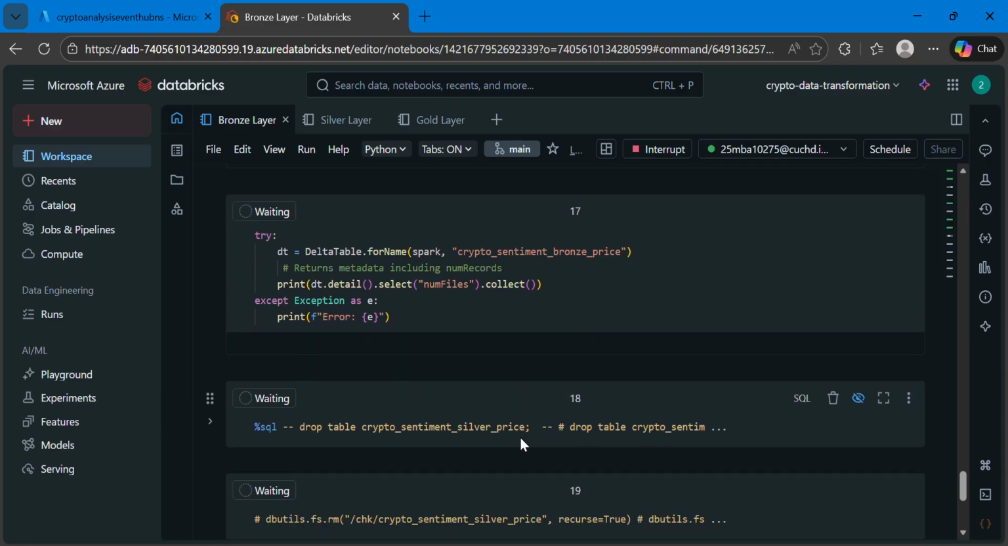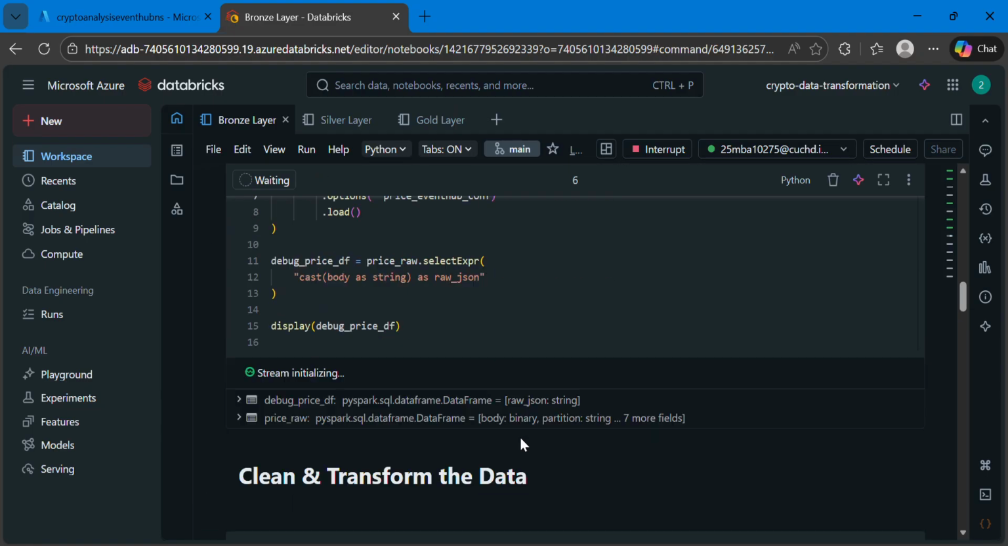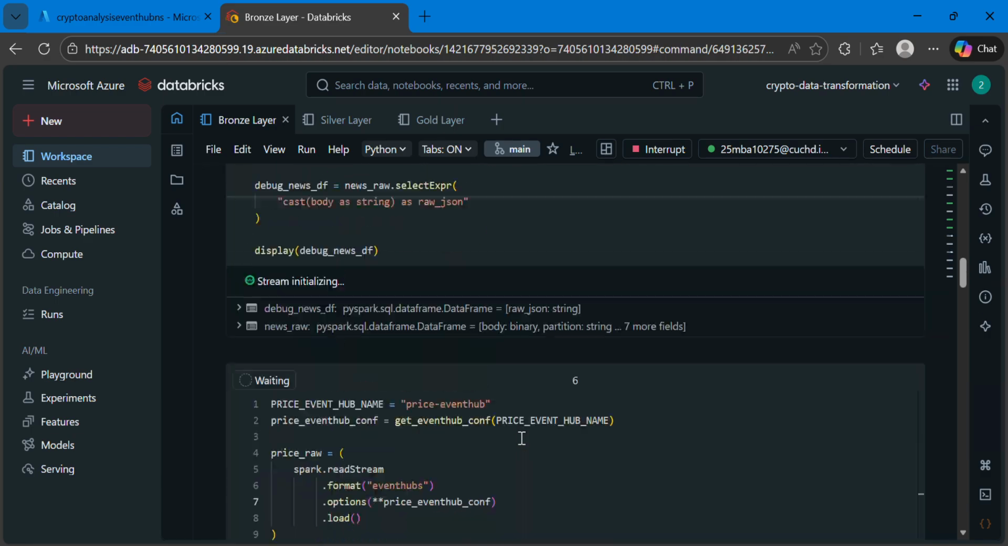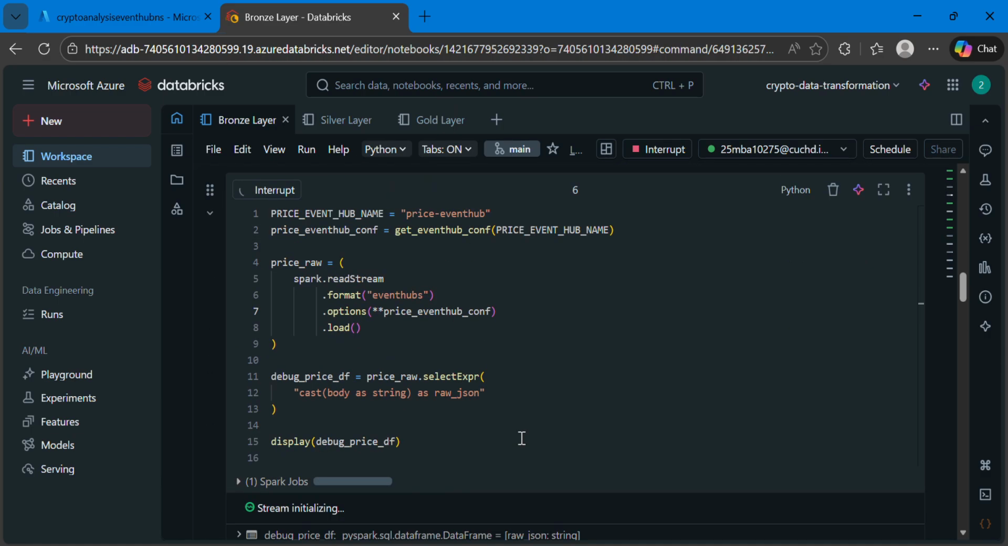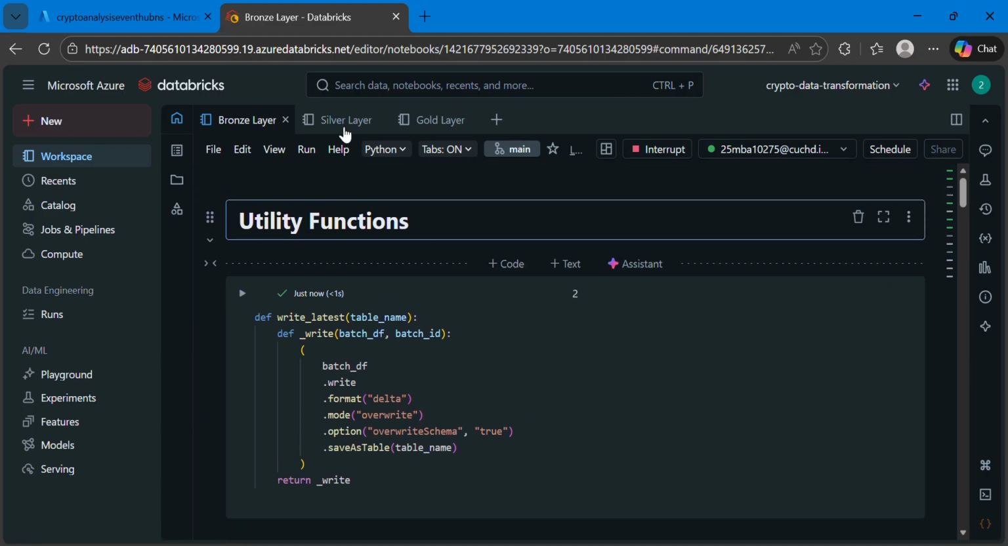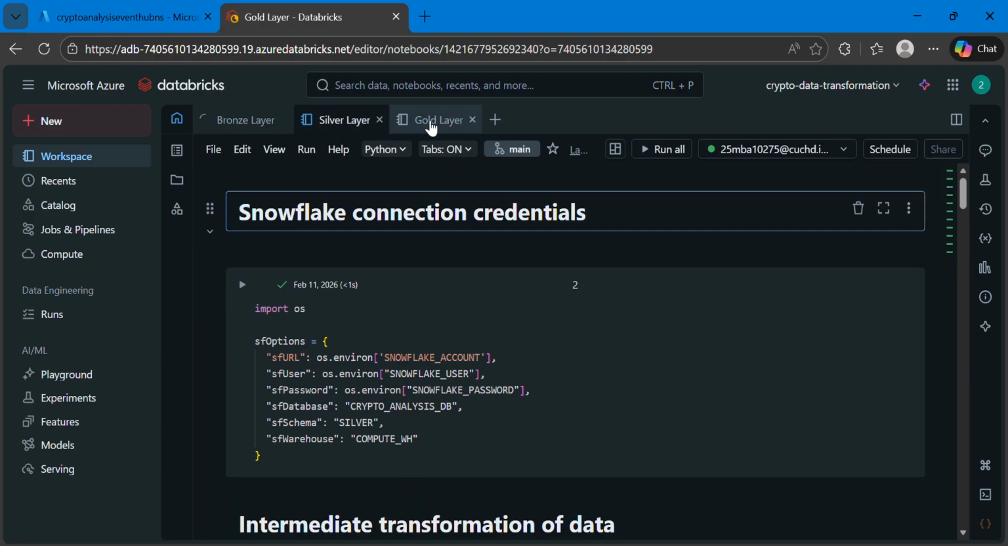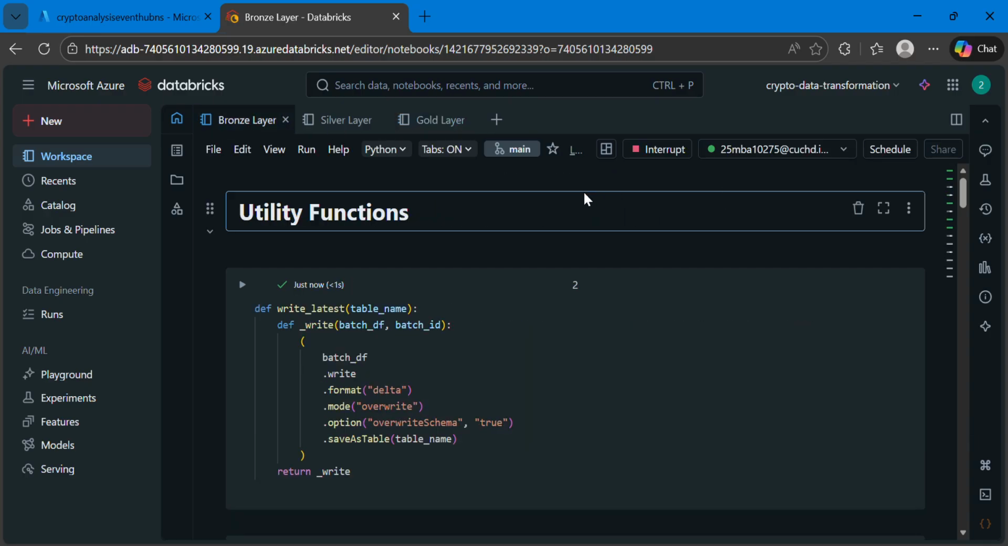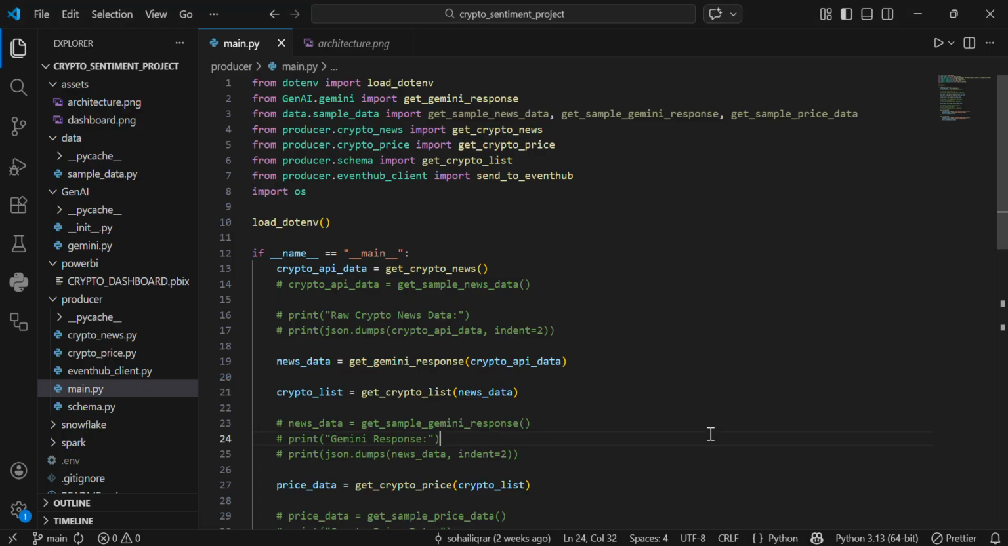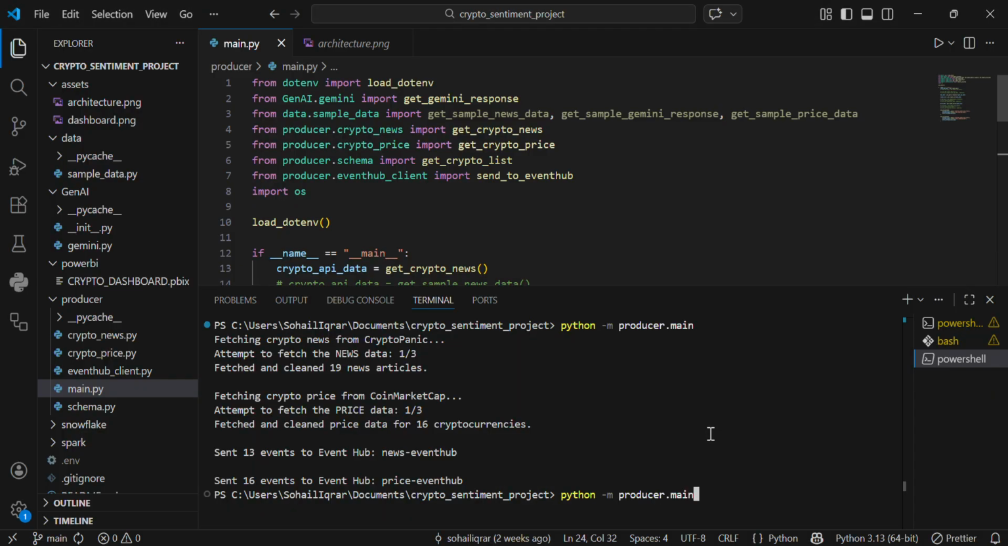This is all our transformation code. As I said before, you can always go to GitHub and read through the transformation logic which we have used in the bronze layer, in the silver layer, and in the gold layer. So as you can see, our streaming is running successfully, and now we will go to our code and we will start sending the data from our code.